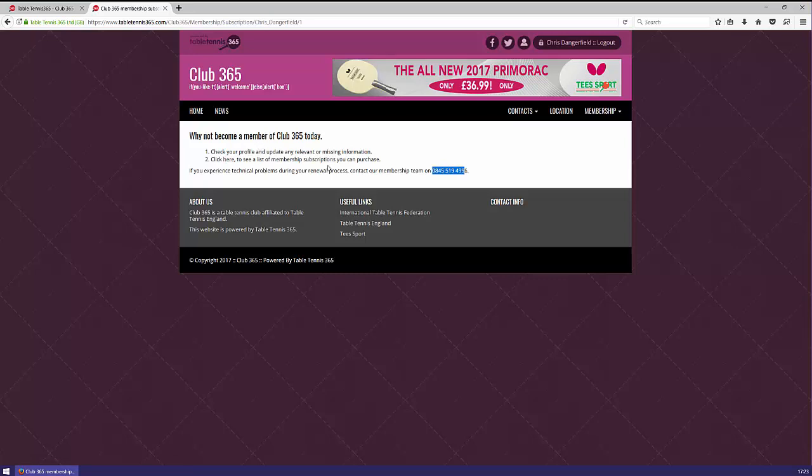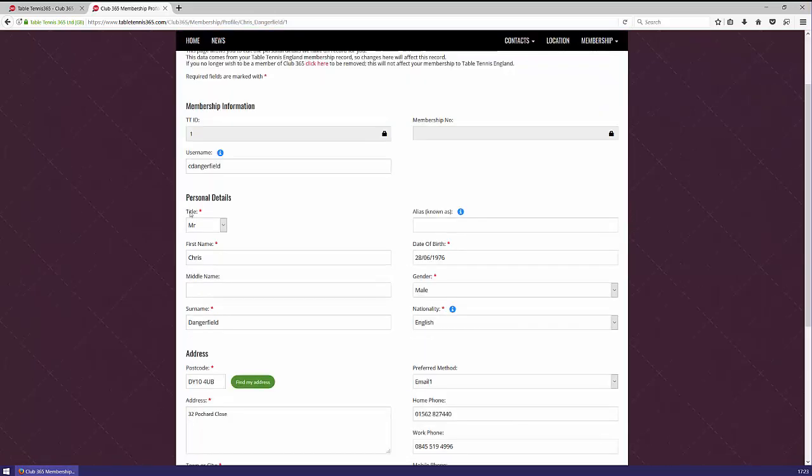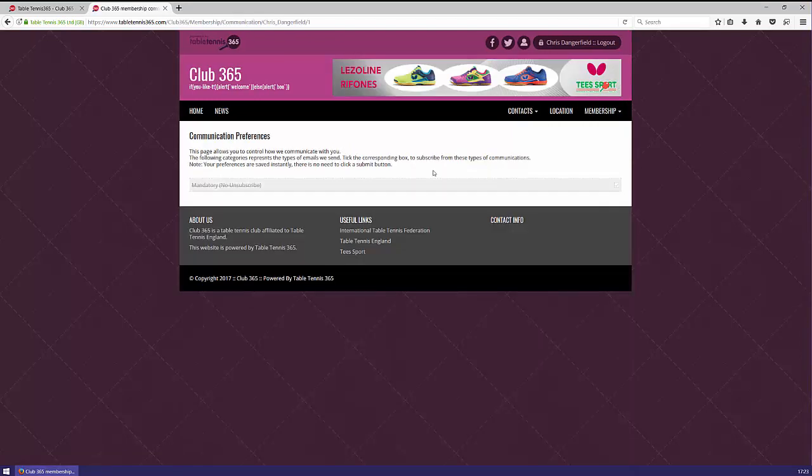So when we've purchased our subscription, I as a player will be able to see all of that in here. We'll come back to this page later and have a look. I think I showed the profile page earlier on. I can see all my personal details, and I have the ability to change my password, look at communications. This currently has nothing really in there because I haven't set anything up with the club.